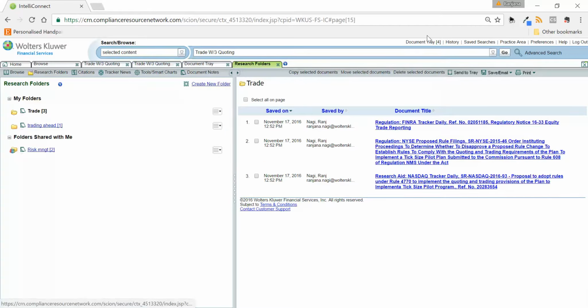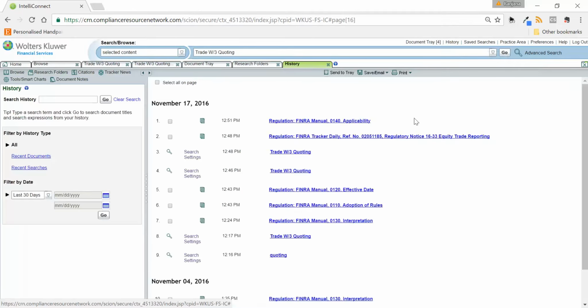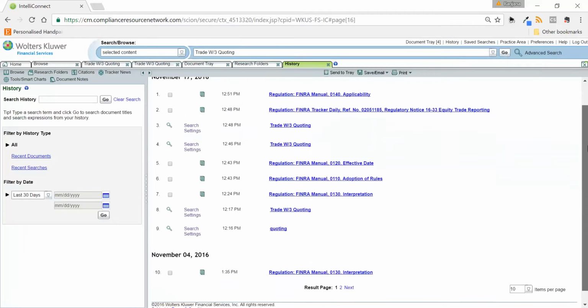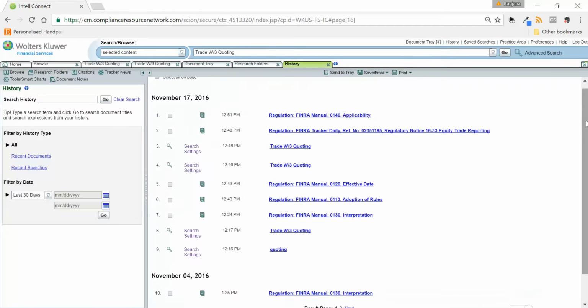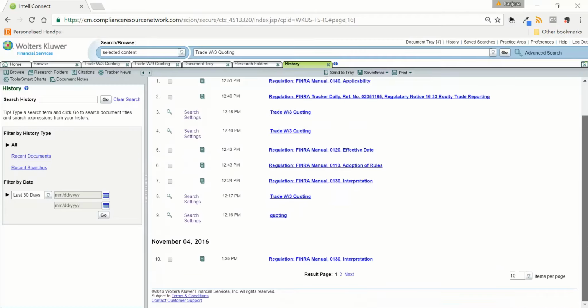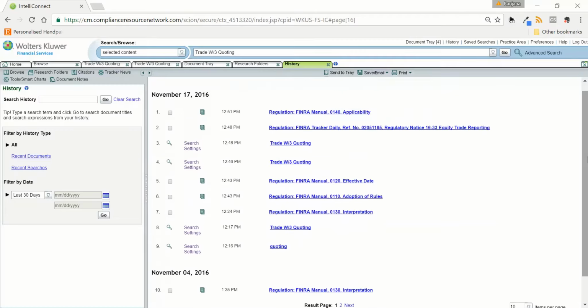If I was to click on history at the top of my page, I can quite quickly see all of the actions that I have performed during all of my logins in the last year. So if I remember carrying out a particular action or viewing a particular document a month or so ago, I can quite quickly click on history. I can search my history, I can filter by date, and I can quite quickly retrieve the document that I once viewed.